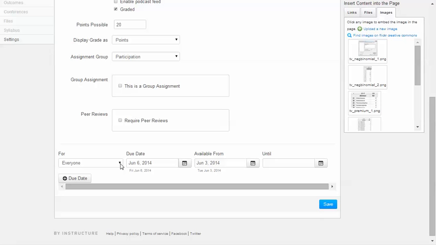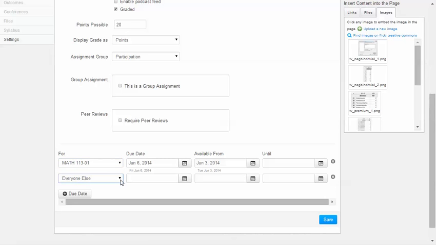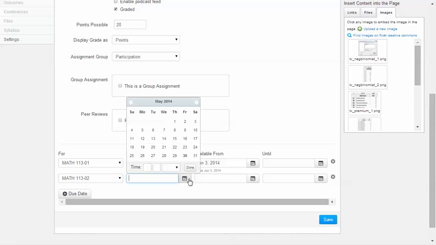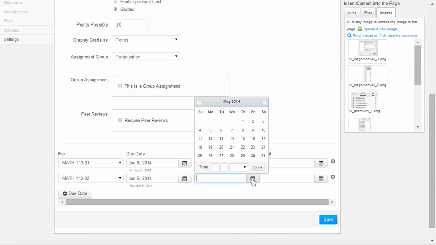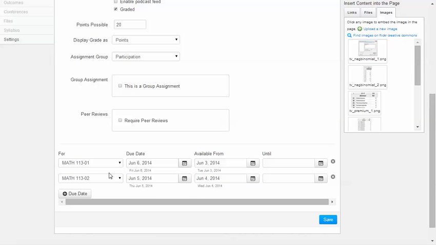Another thing is if you have 2 different sections of a course combined into one section. For this example, I've got Math 113.01 and Math 113.02. Both of those course sections are combined into one course in Canvas. You could actually set the due dates by course or by section. So here in my Math 113.01, the due date is Friday, and that's because this is a Monday, Wednesday, Friday class. I'm going to add a due date for my 02 section and make that one due on the 5th because it's a Tuesday, Thursday class. And then I'm also going to make that one not available until the 4th. So you can do this by section.